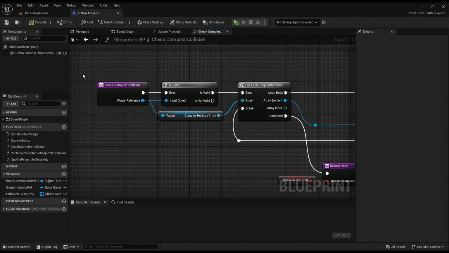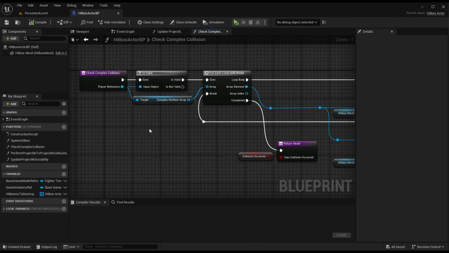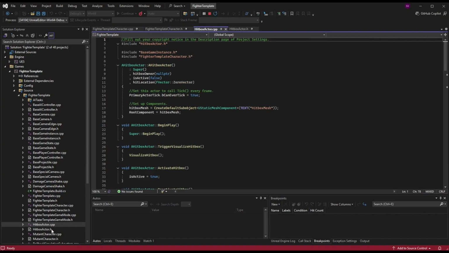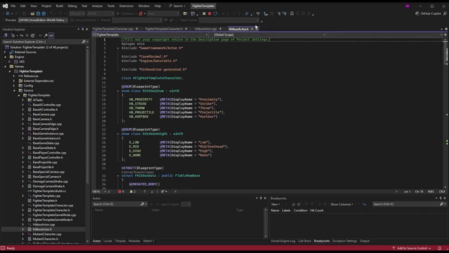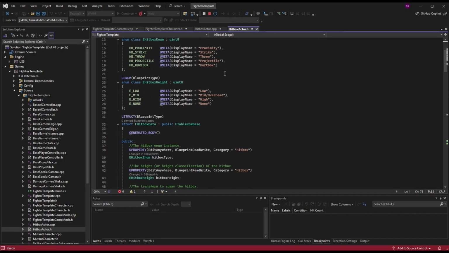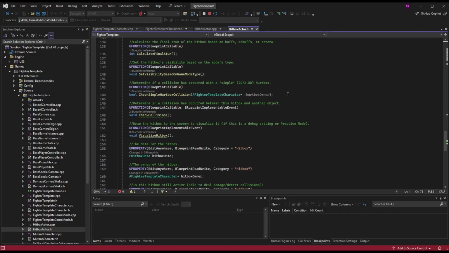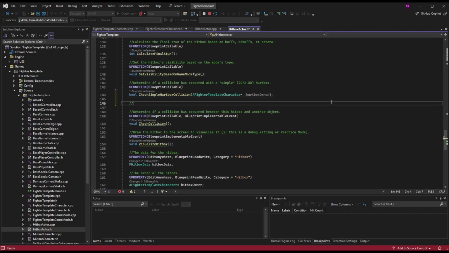So if we go to our code, we can go to Visual Studio or our IDE of choice and go to our classes here. We want to find our Hitbox Actor class. So hitboxactor.cpp and hitboxactor.h. In hitboxactor.h, we can scroll down to where our functions are. I'm going to put this one right below my check simple hurtbox collision because they're so similar. We're going to have a very similar comment. Determine if a collision has occurred with a complex, which is a 3D hurtbox.